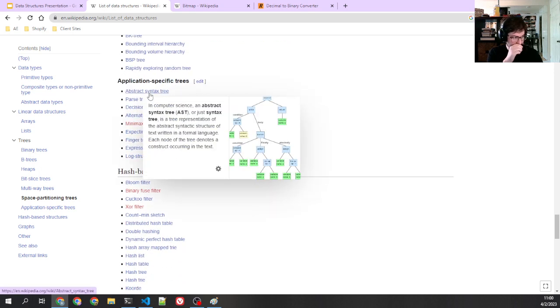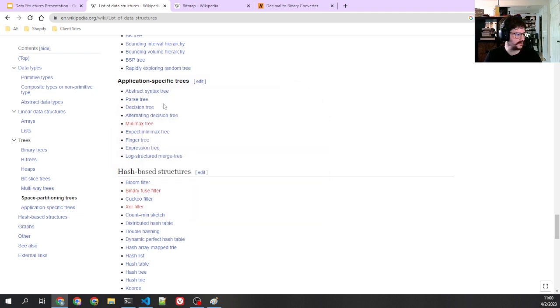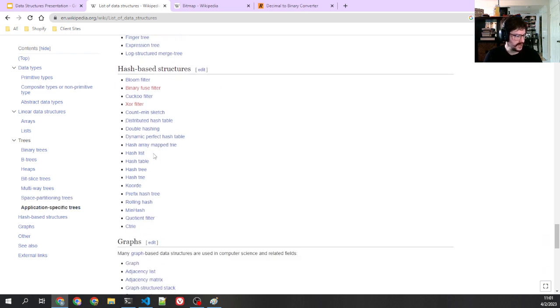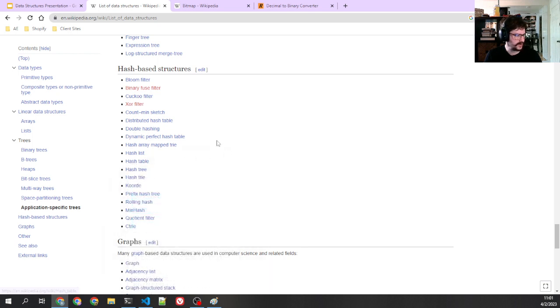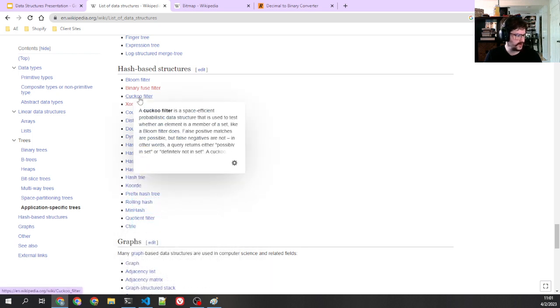Oh, abstract syntax trees. I've definitely worked with these. These are fun. And parse trees. These are for if you're doing code stuff. You build an abstract syntax tree. Hash table. A hash table is probably the only one you're going to need. I never heard of a cuckoo filter.